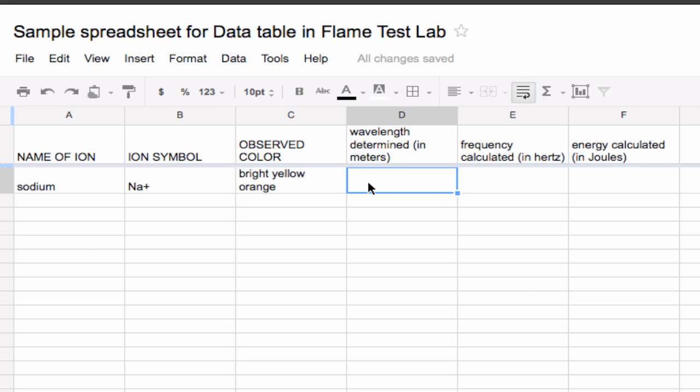Now let's take a look at these next 3 columns right here. These are the most important parts of the data table calculations. Let's say you've determined that the sodium ion produced a wavelength of light that's around 610 nanometers. Now we want to convert these units, nanometers, into meters, and we know that nano is 10 to the minus 9.